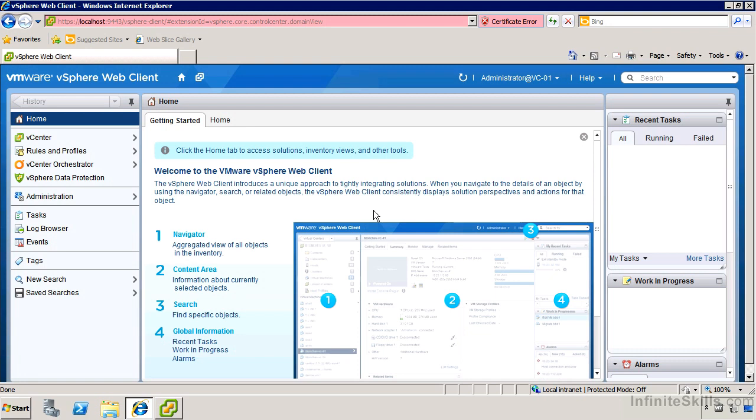In the previous video, we had accessed the console of the appliance and run through the configuration wizard. After a pretty lengthy restart, probably about 20 minutes or so, we're now back to the point that we can go back into the web client.